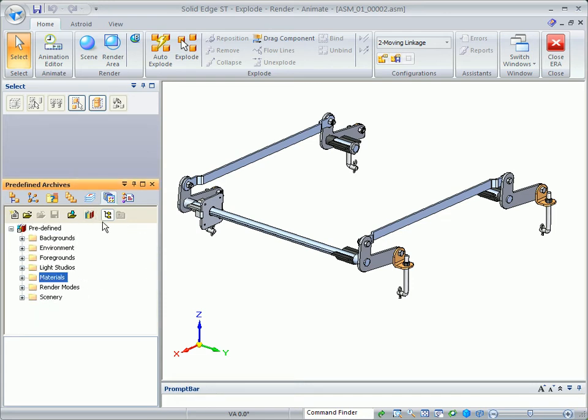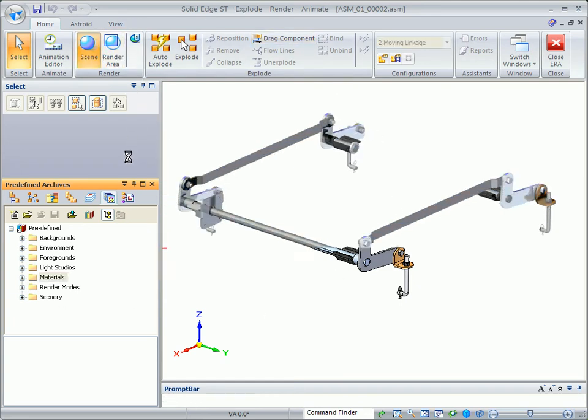we can of course change the background scenery, whether we want to put this part in a room or on a square base or circular base. And of course there's render modes, whether we want artistic or photorealistic. So there's several options you can apply here, but what I'm going to do is just go ahead and render the scene again, and you'll notice that we have the chrome with the brass.